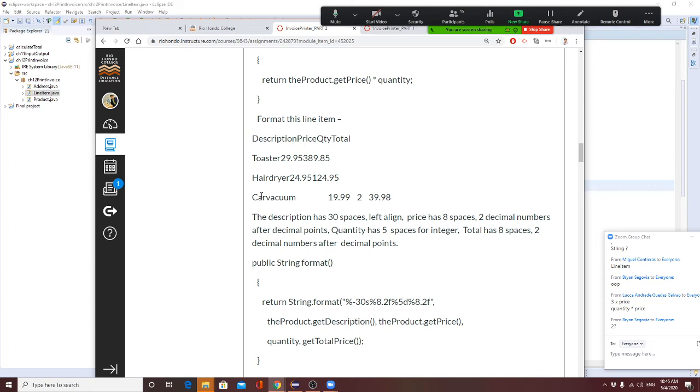$19.99. So we need to have 30 spaces right here, left aligned, and the price here has 8 spaces. You can design it better however you want, with 2 decimal places at the end. Quantity has 5 spaces, and total also has 8 spaces, with 2 decimals after the decimal point.